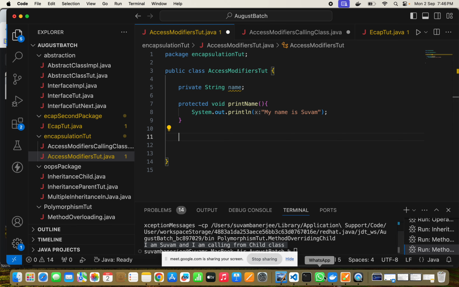Next thing is encapsulation. What is encapsulation, right?